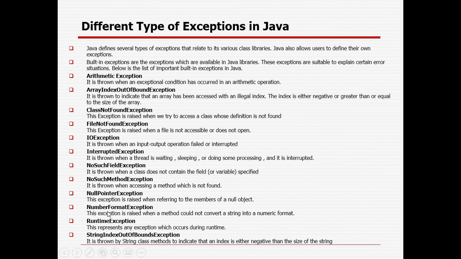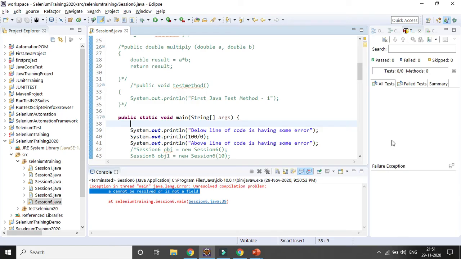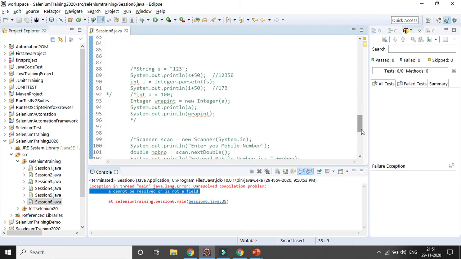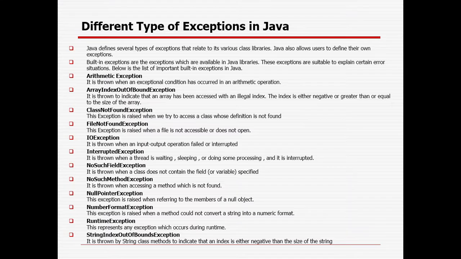Number format exception, right? In parseInt I already showed you how to convert, but here no numeric part is available, some alphabetic part is also there. So if you want to convert an alphabetic string to an integer with parseInt, it will throw some exception, the number format exception. Similarly, string index out of bounds exception will be thrown by the string class method to indicate that the index is either negative or greater than the size of the string.